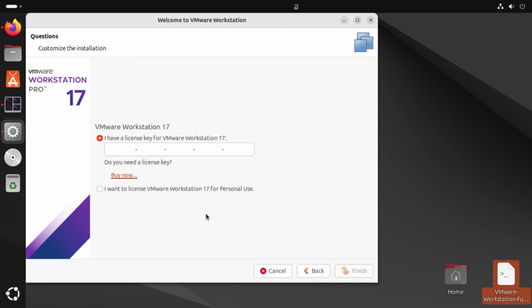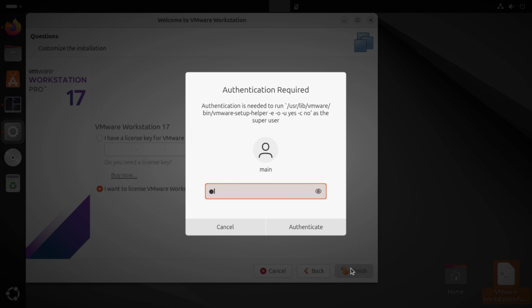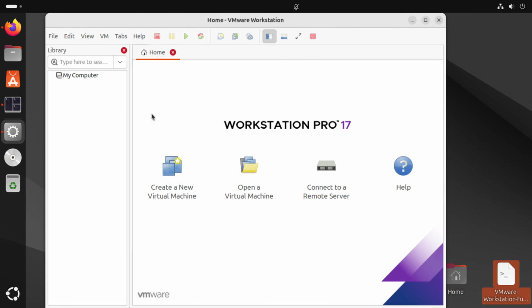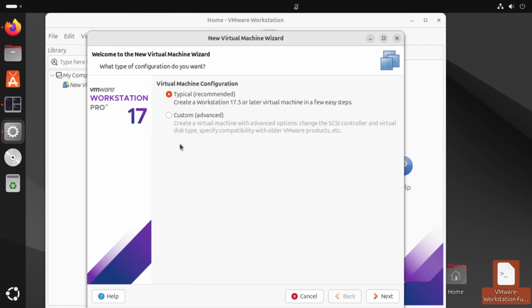And finally, select I want to license VMware Workstation 17 for personal use and click finish and enter your password to complete the setup. And at this point, you're ready to start creating VMs. So just click on create a new virtual machine and run through the wizard to get started.